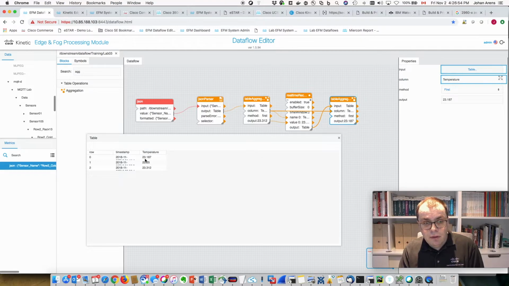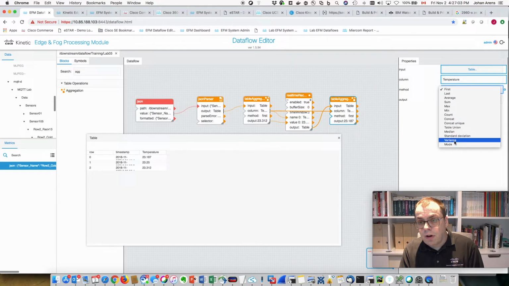So now we are recording this, but this is still the first value over here. You can see 23,187. This is the first one. This is not what we want. We want the average. If we click on method, we have a bunch of options over here, and one being average. So here I have an average.